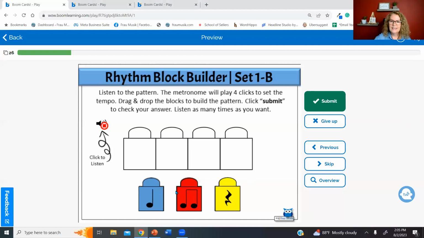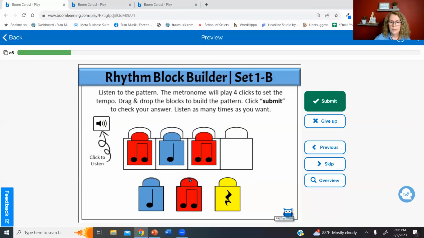And so let's listen again. This is our second one. And so we're going to make a mistake here. And since I didn't hear it very good, I'm probably going to make a lot of mistakes here. So let's see what happens when we make a mistake.